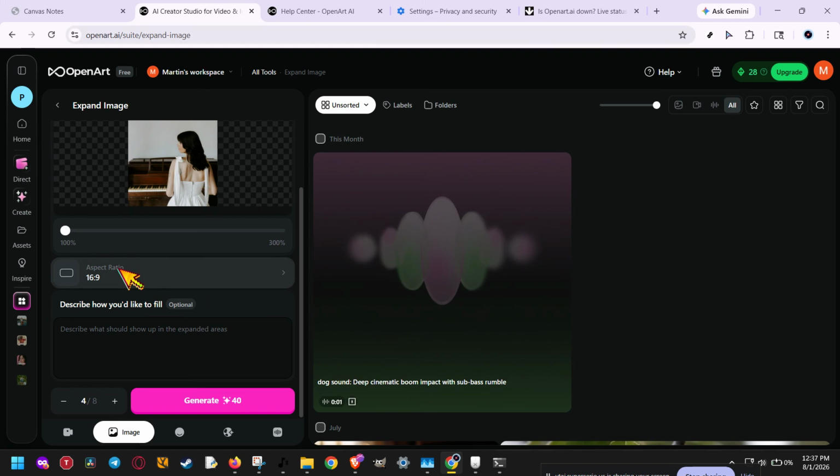If you want more control over what appears in the expanded area, you can also type a descriptive prompt. This prompt helps guide the AI by telling it what should fill the new space. For example, you could describe the background, environment, lighting, objects, or overall mood. The more specific you are, the better the result can be, especially if you want the new extension to blend naturally with the original image. If you leave it blank, OpenArt will still try to infer the missing area based on the image itself, but a prompt can improve consistency and creativity.